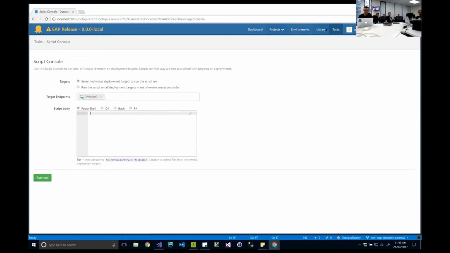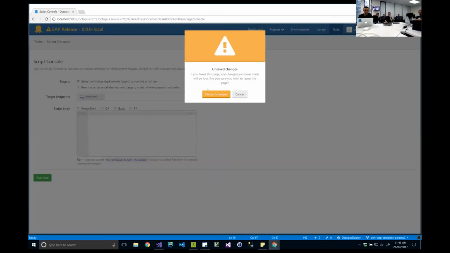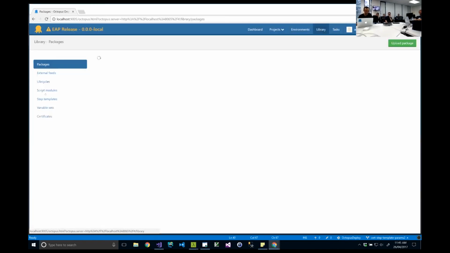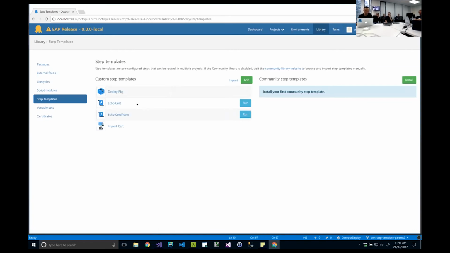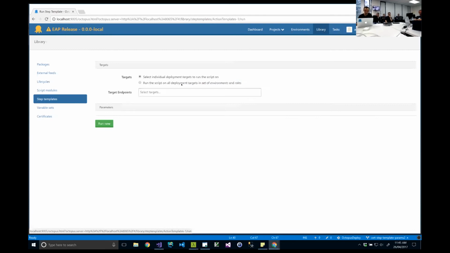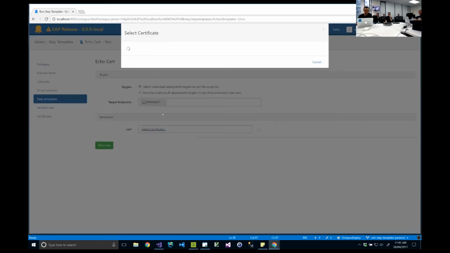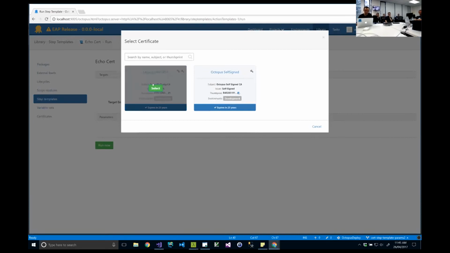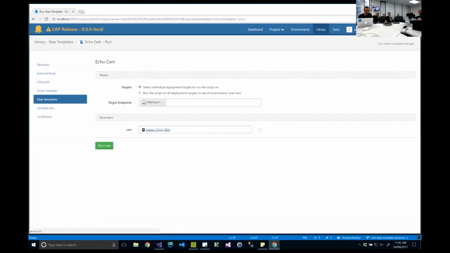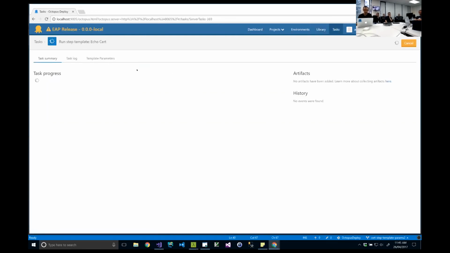Whoops, sorry. Need to learn how to use Octopus. Step templates, grab our echo cert, whichever one doesn't matter, and go run. And then select the certificate that you want that to be done with. Ooh. So you notice there you select an actual instance of a certificate. Hopefully I wrote that template correctly. You can trust me, that works.